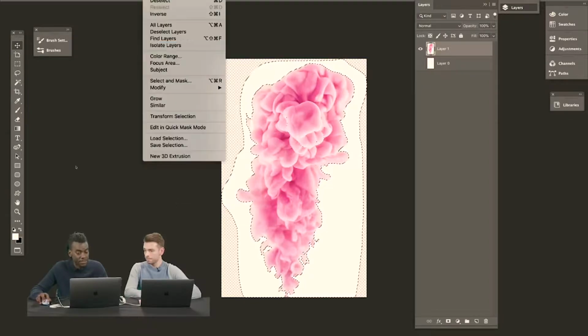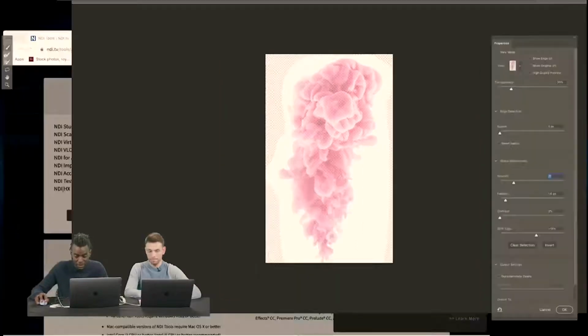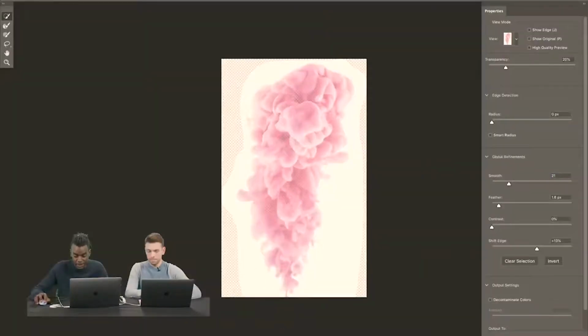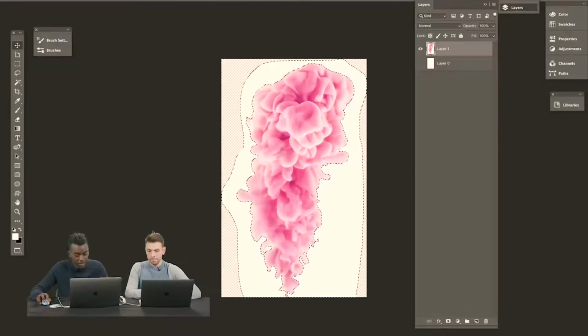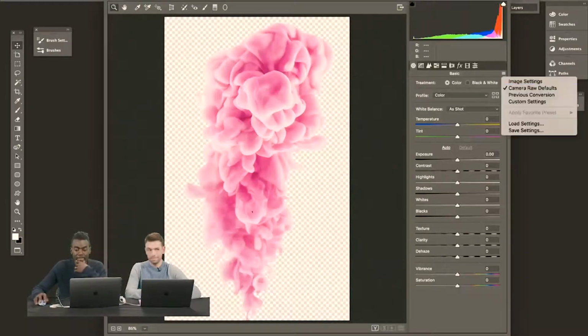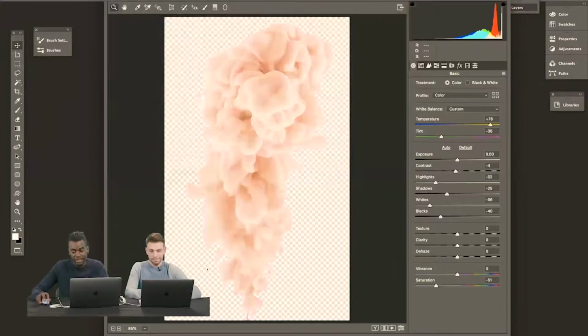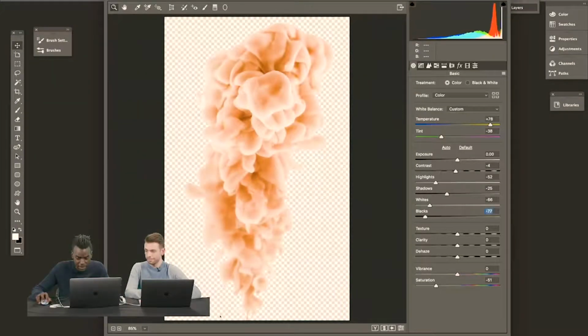Okay, so let's do this selection. Let's get this last one done. Increase the shift, add the feather, up the smoothing. Oh, let's go back. And let's chop that. Go to Camera Raw. Load the settings. And let's play with it. So let's add some more black to that. Bring the saturation down a little bit.